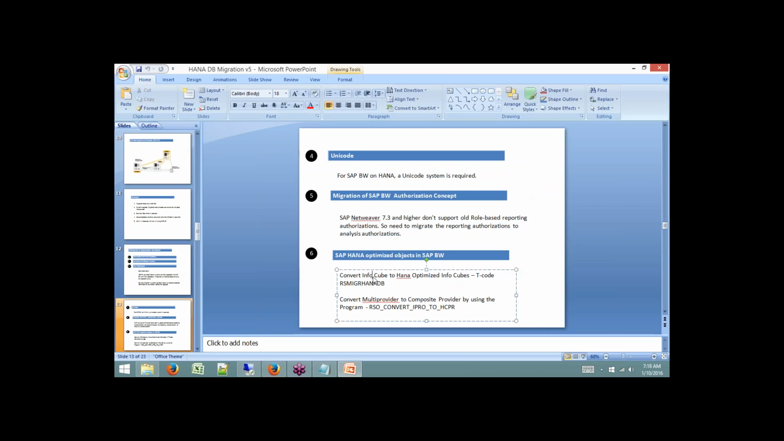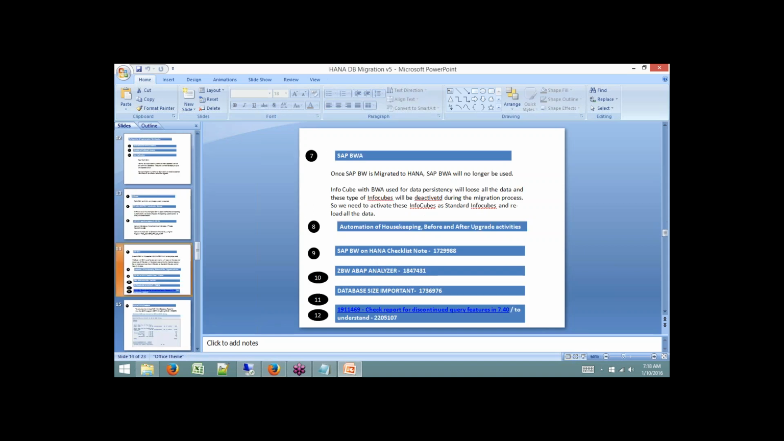And then once it is migrated, we also have to consider converting cubes to in-memory optimized cubes, converting multiproviders or info sets to what? Composite providers. And if you have cubes with BW accelerator, they will be deactivated because once HANA comes in, there's no more use of BW accelerator. It becomes inactive, and you have to activate them back and reload the data from the underlying DSO.